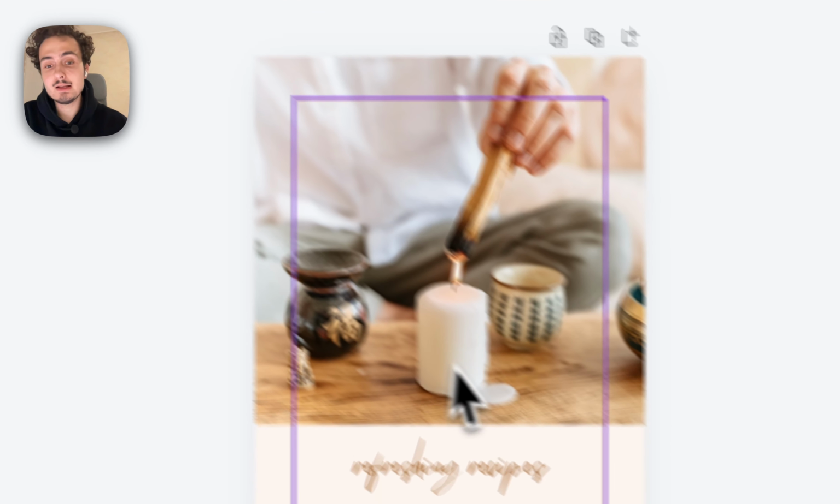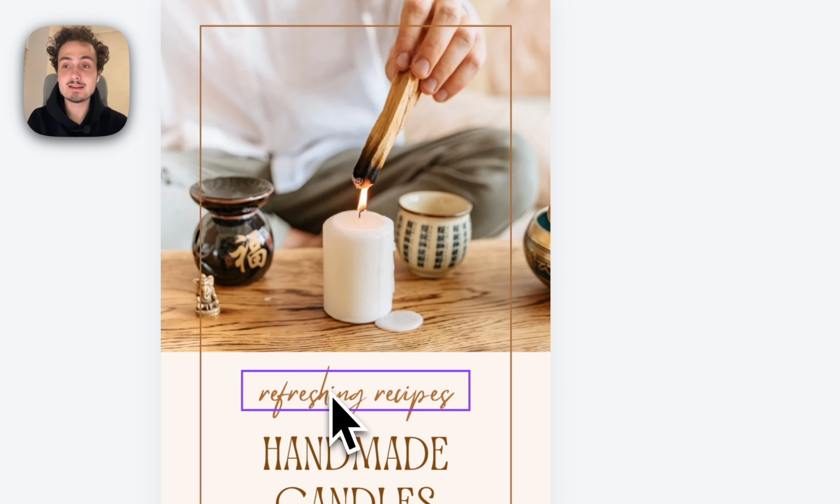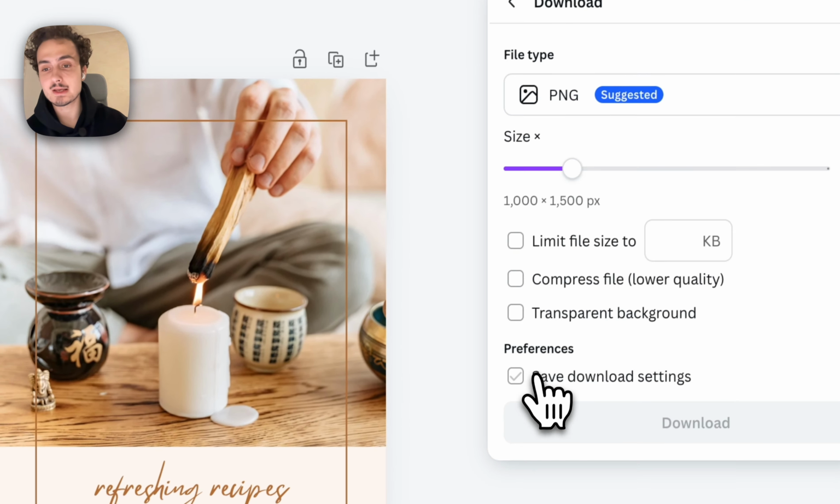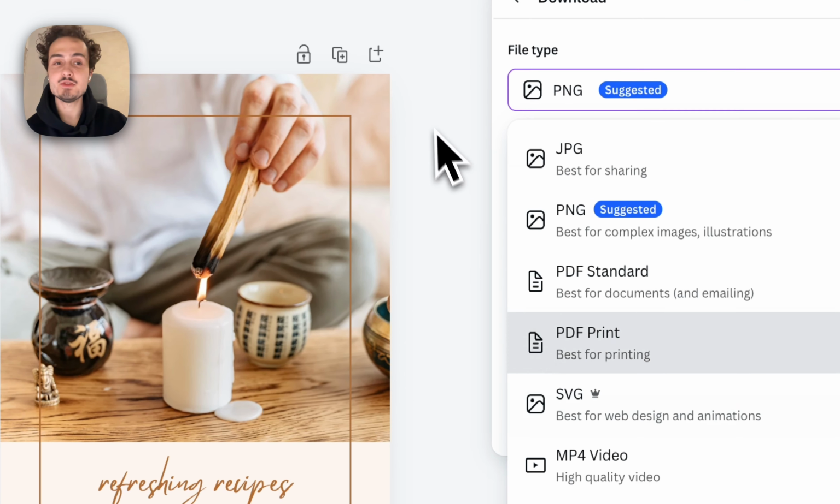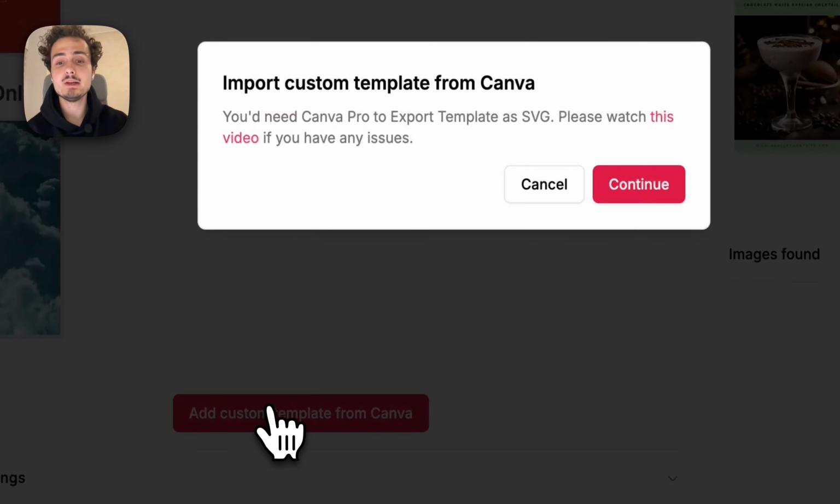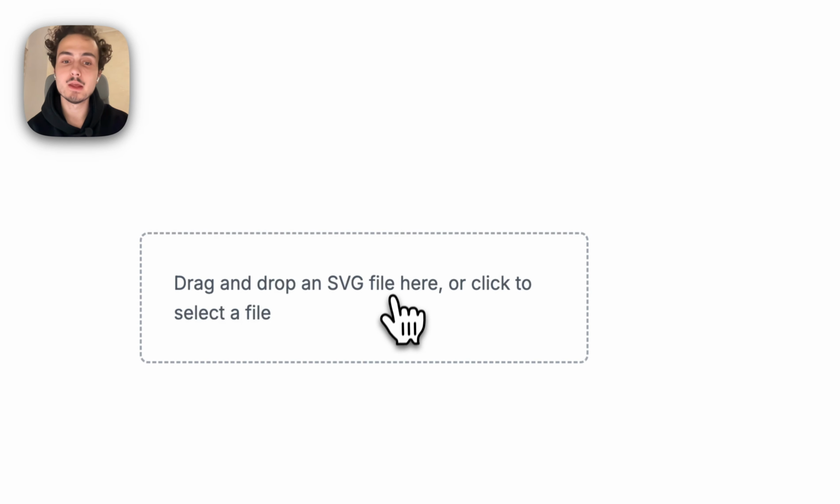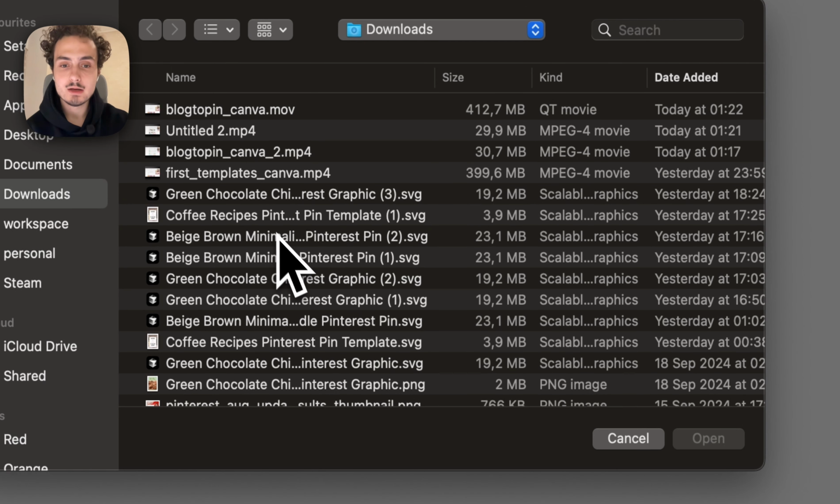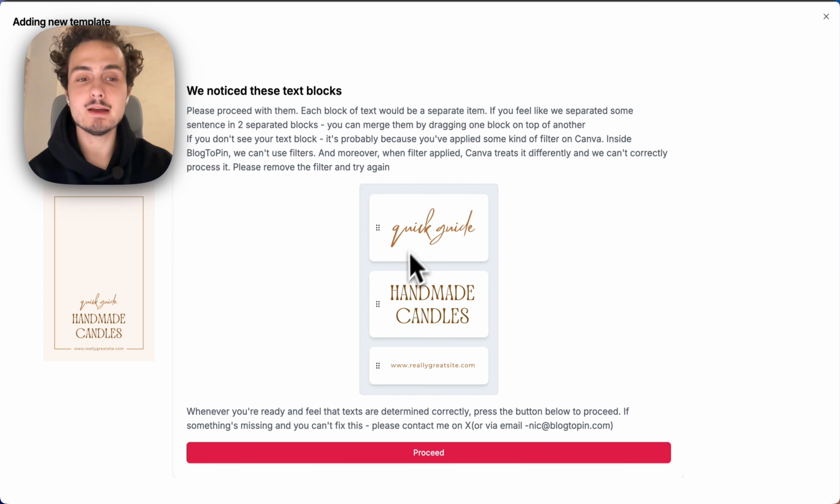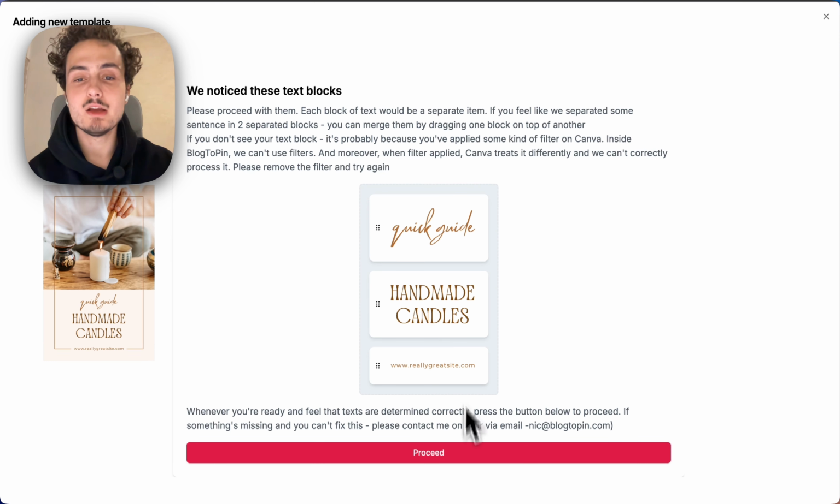And maybe let's do something like this as well. Let's add this template as well. We can hit share once again, download the SVG. Then you go to BlogToPin, add custom template from Canva. Press the button, choose the SVG you just downloaded. We upload it. Again, it detected some text here, all fine for us.